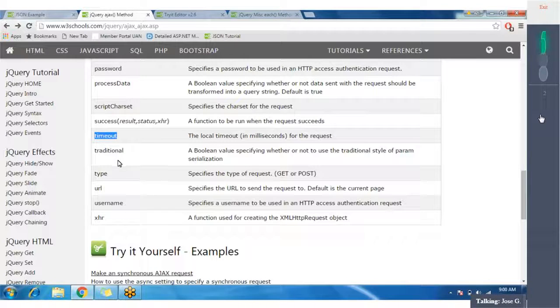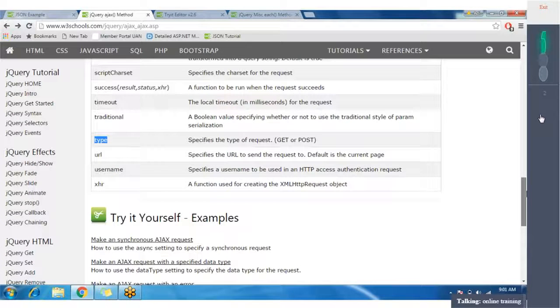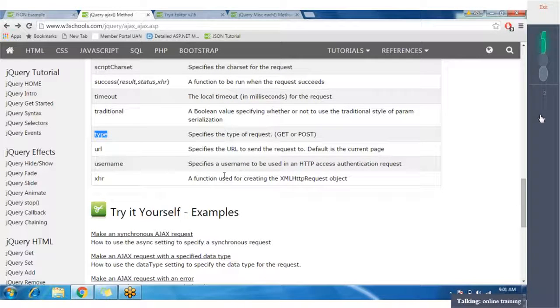Next is type. With the help of the type we can specify which method we want to use, get or post method. URL specifies the URL to send the request to. The default is the current page. If you're not specifying any URL, it will hit the current page only. With the help of the username, you can pass the username for an HTTP access authentication request. Also, you can pass the password.